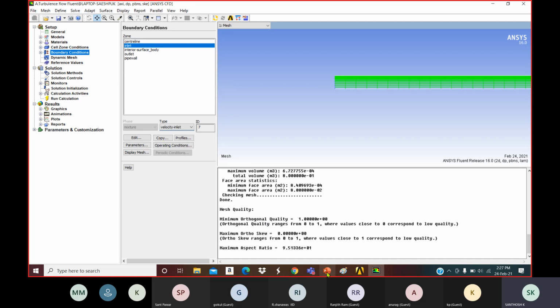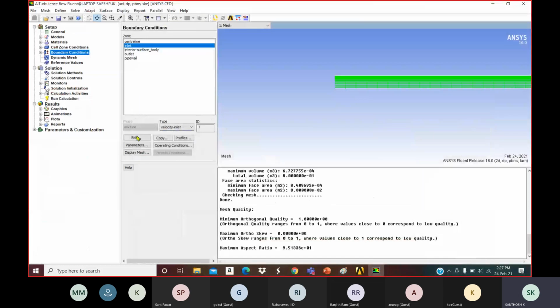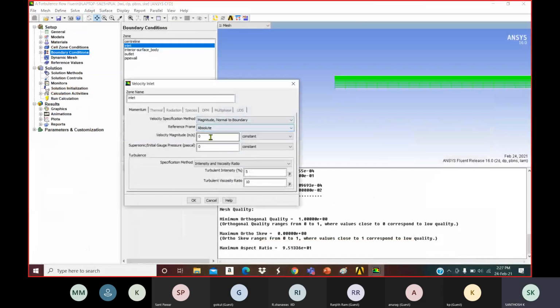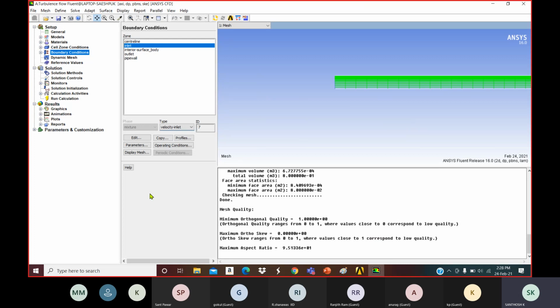For the inlet, the velocity is 1 meter per second. So I'm going to use that: inlet, edit. You can go with your velocity of 1 meter per second. Now what is the diameter of the tube? I'll go for intensity and hydraulic diameter. Intensity is 5%. Hydraulic diameter is how much? How much do we have the diameter? That is 0.2, right? I'm going to use 0.2 meters as the diameter here. Those are the important cases we know. Then you can save this.